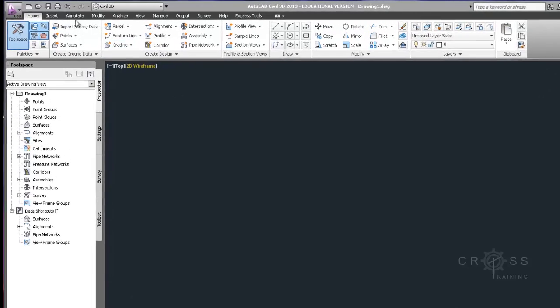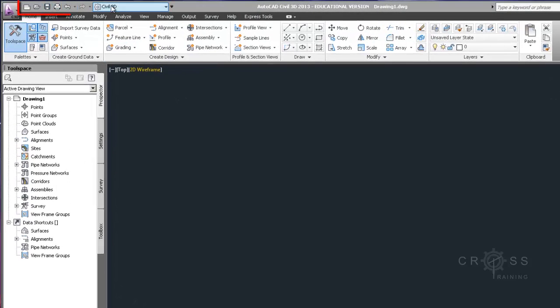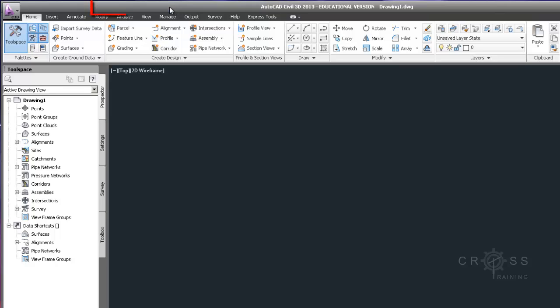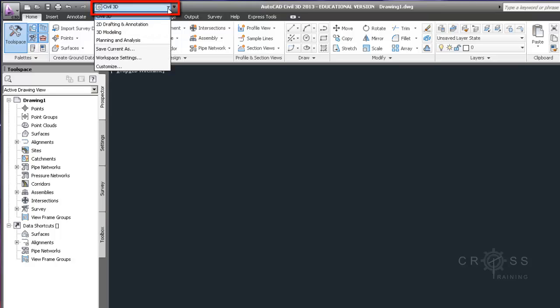The next area up here across the top is called our Quick Access Toolbar. The Quick Access Toolbar contains frequently used tools. The next area is called Workspaces. If I hit this drop down, we can see all the different workspaces that Civil 3D has. We can configure a workspace, change workspace settings, and customize things.